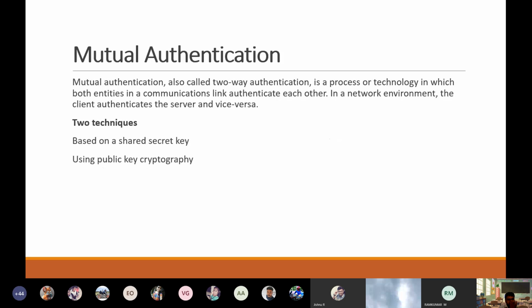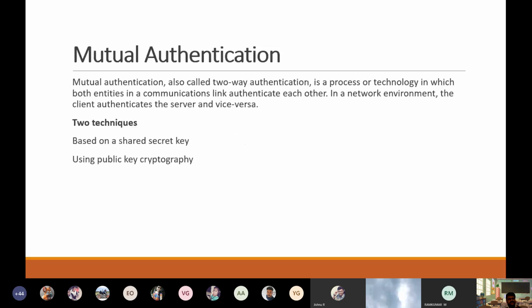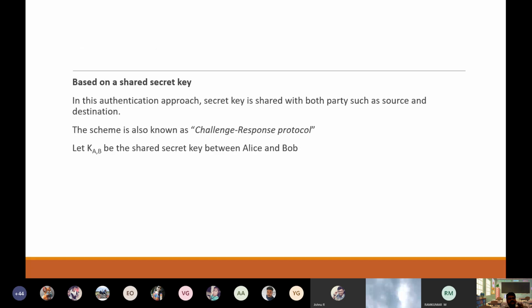Next one is mutual authentication. Mutual authentication is also known as two-way authentication. Two-way authentication is based on the shared secret key and also uses public key cryptography. Mutual authentication is highly used in public key cryptography. It has two techniques. One is based on the shared secret key.